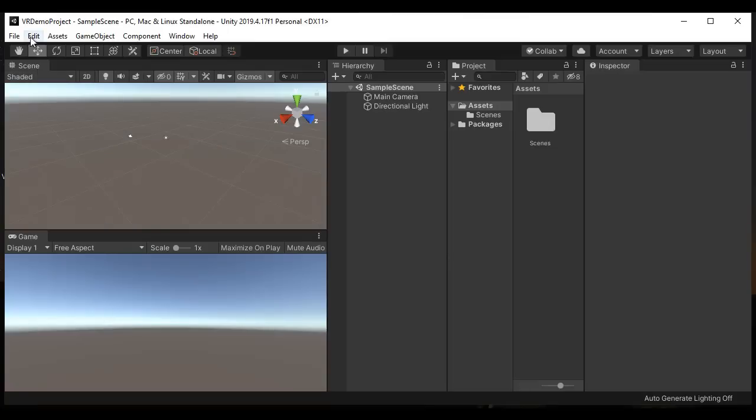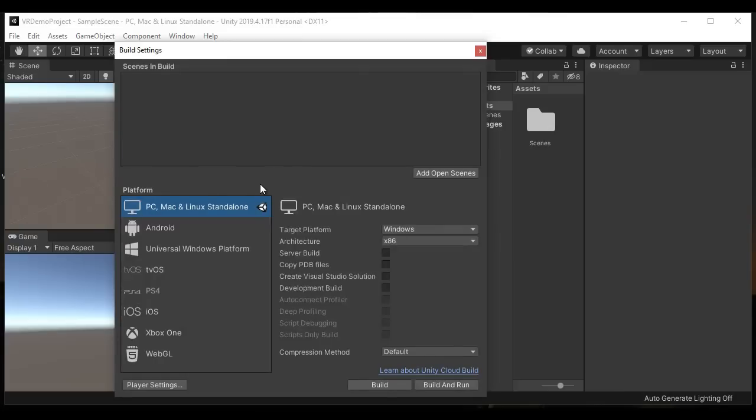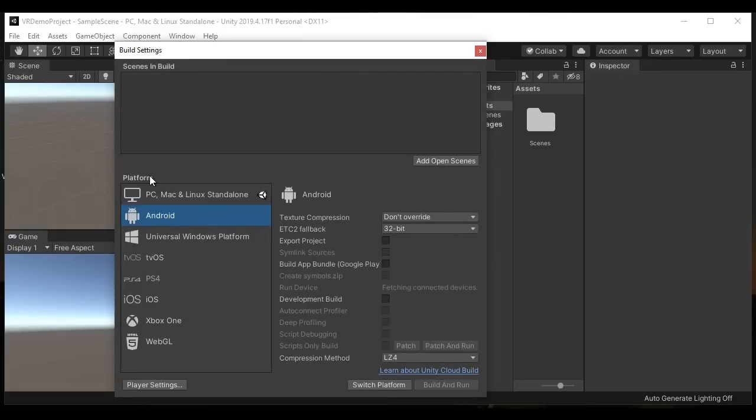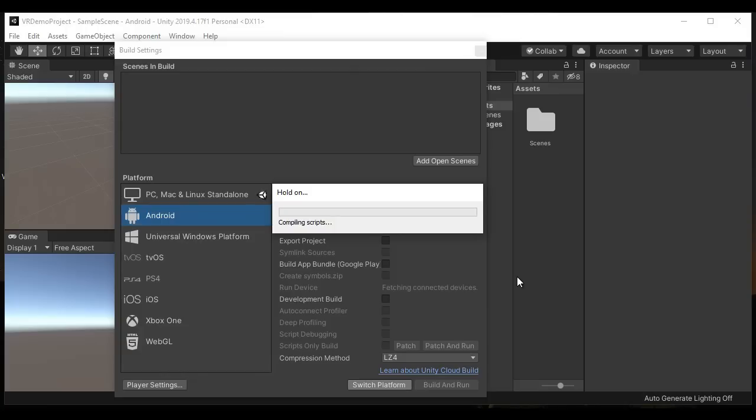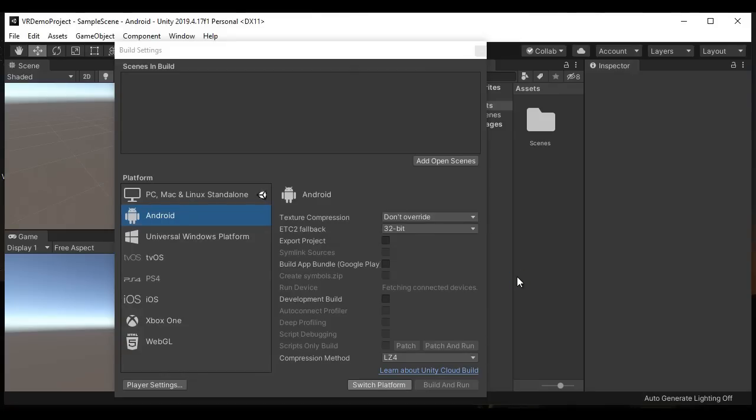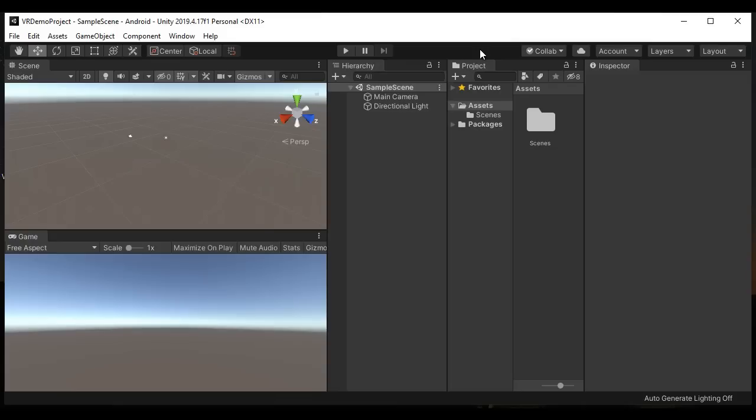You can see that VR demo project is open inside the Unity editor. At present, target build platform is set to PC, Mac and Linux standalone. We are going to switch it to Android by going to File menu, Build Settings. We choose here Android platform and then we click on Switch Platform button. I close the window. You can see that target build platform is switched to Android.